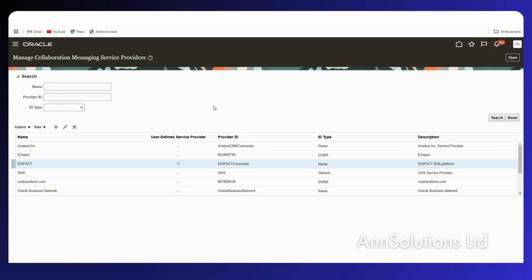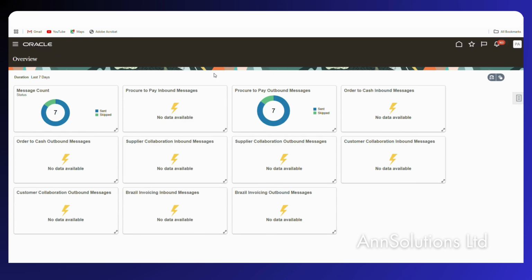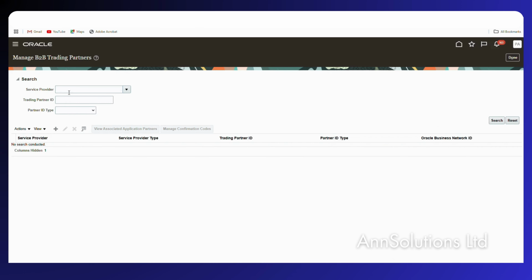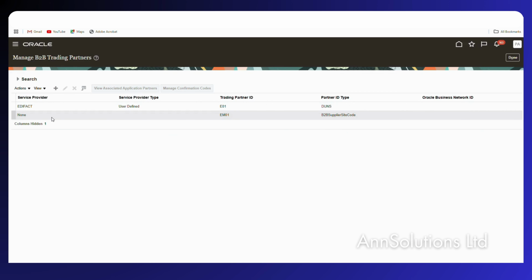Now it's not mandatory to create a service provider. If you want to communicate with your trading partners directly, then you can simply come and create your trading partner. So if I want to communicate with my trading partner, by default you can see I've not created one. This is the one I was using currently, and I've given the trading partner ID as EM01, and you can click on this one.